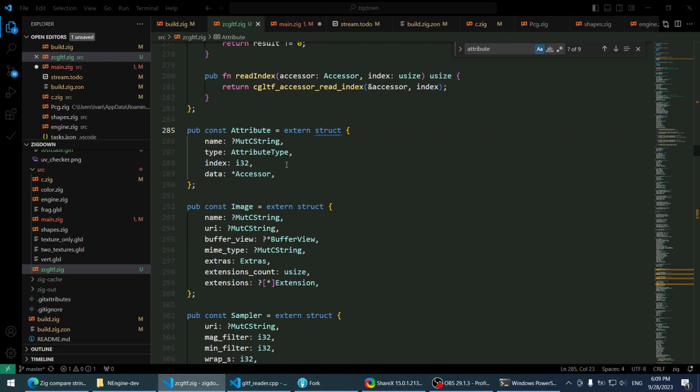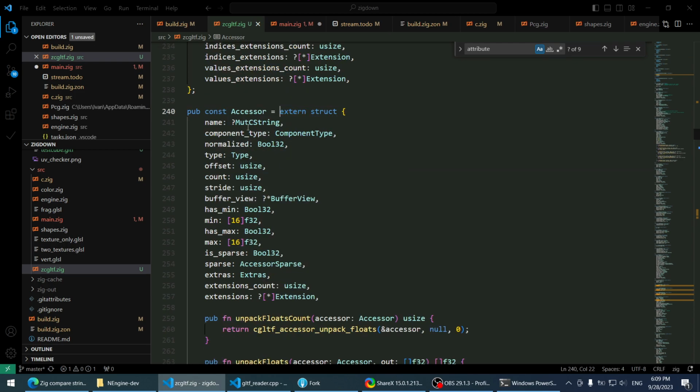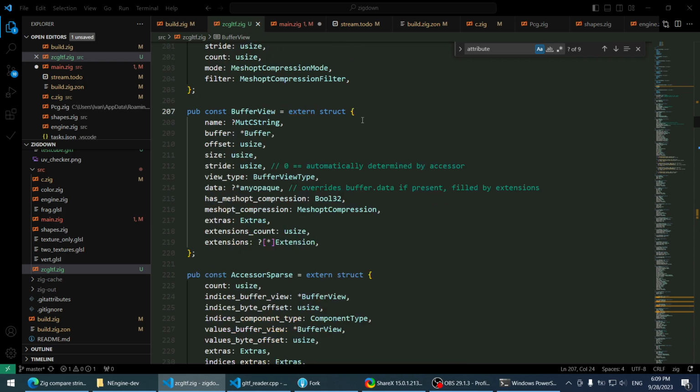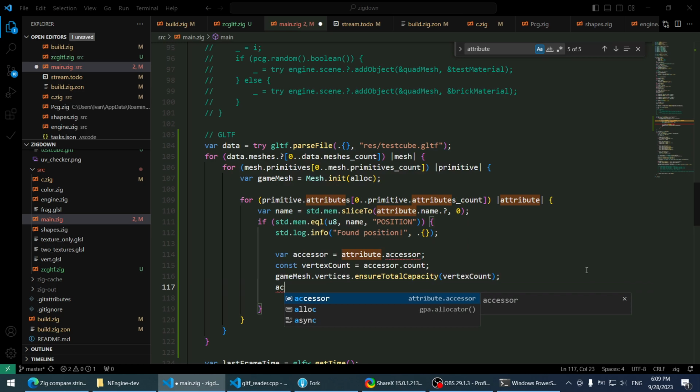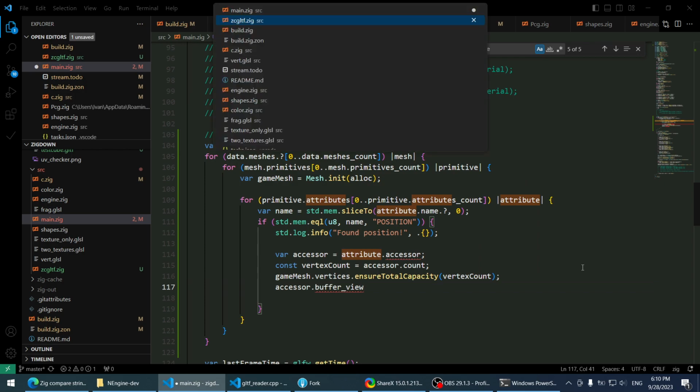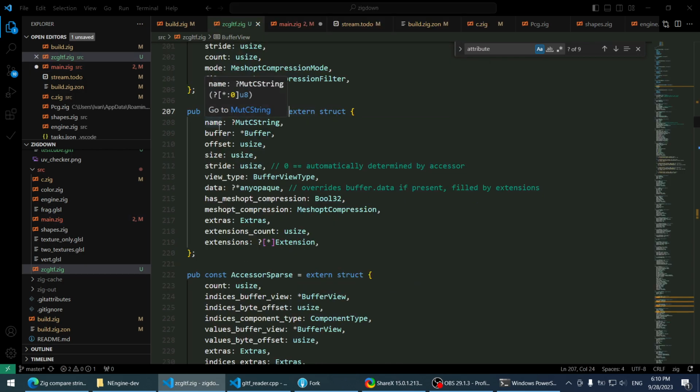So, okay, it doesn't give me a buffer view. But this is the problem. I think, I'm looking at the, okay, a buffer view. There it is. Okay, so it is a pointer to the buffer view. And what does the buffer view give me? A buffer view gives me the buffer. Okay, so it's all pointers here. Unlike in C++ code, it's actually giving me all the pointers right away. So I can just get accessor, buffer view.